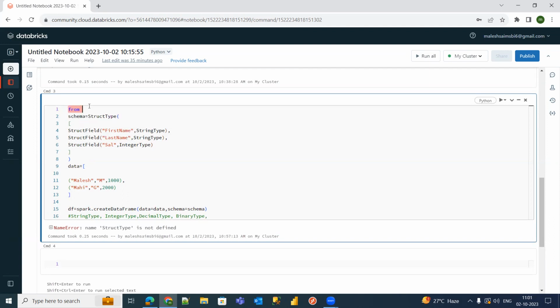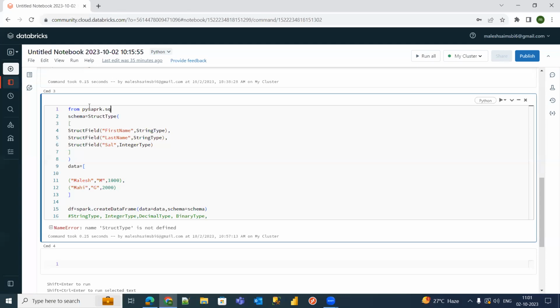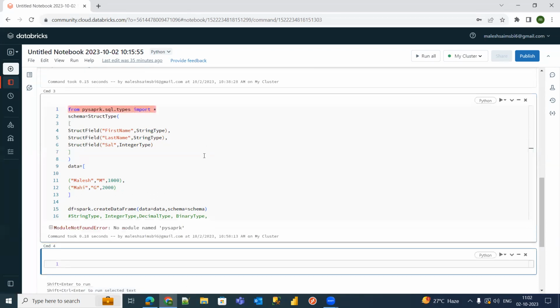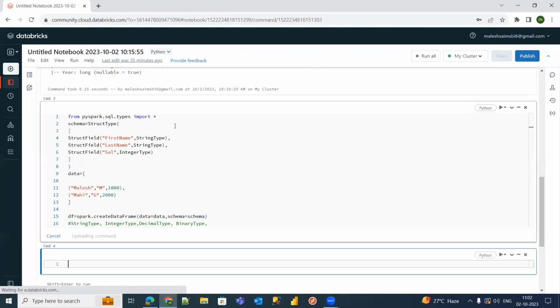So which library do we have to use here? From pyspark.sql.types import star. Import star means it will import all the commands that we can use from this PySpark.sql.types library.